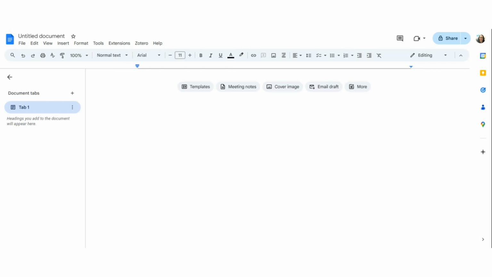The first thing I like to do when I start a new document is rename it so that I can find it within my drive. So to do that, you click where it says Untitled Document, and you can simply just type in the name of your document. And once you're done, to save that name, you just click in the document itself.